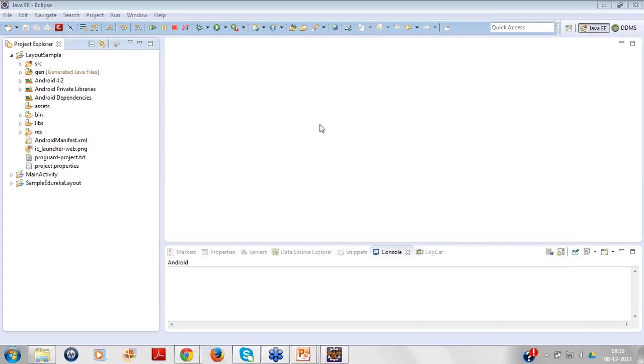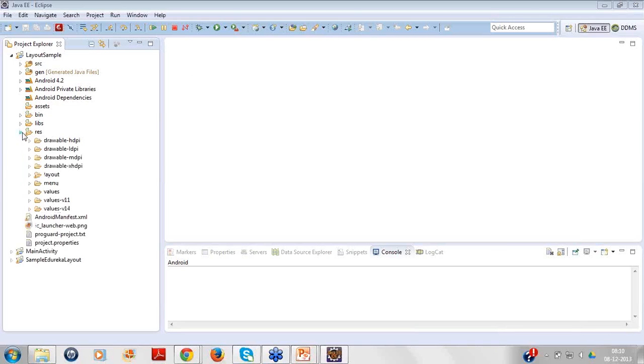Okay, most of you have given the right answer, which is RES. So RES is the right answer. Inside the RES, I have a layout folder which I have to go to. So I have to open this layout folder, and then I will see different kinds of XML files over here. So instead of touching upon these files, let's create a new one right away.